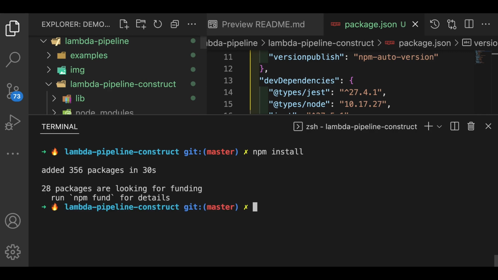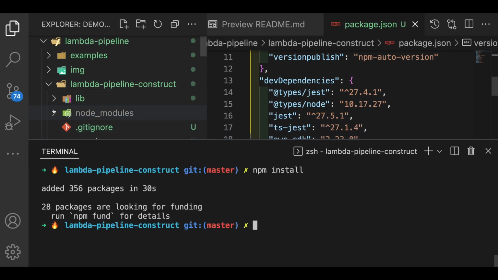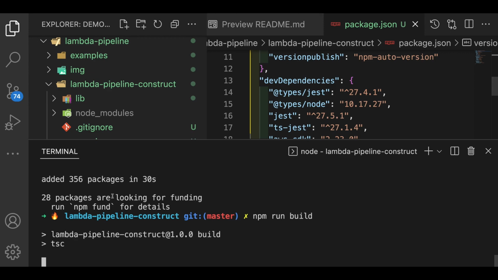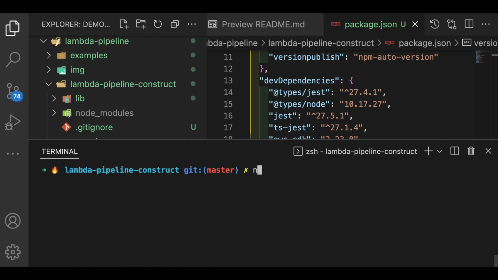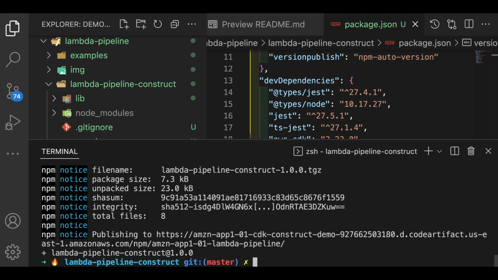Okay, npm install is completed and it has created a node modules folder here. So I'm not going to deep dive into npm folders. Now let's do npm run build, which is building our package. So if you see here, this is my package name and this is the version that it is building. So now it has built. So finally, what we need to do is npm publish. That's it. So the package has been published into this code artifact.